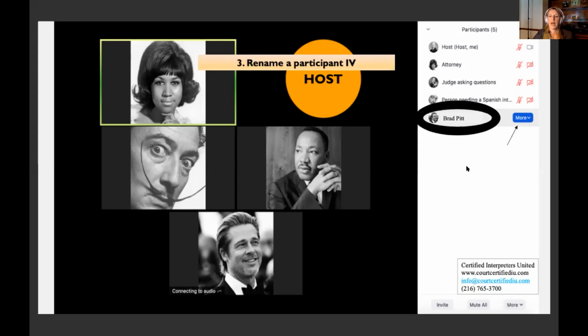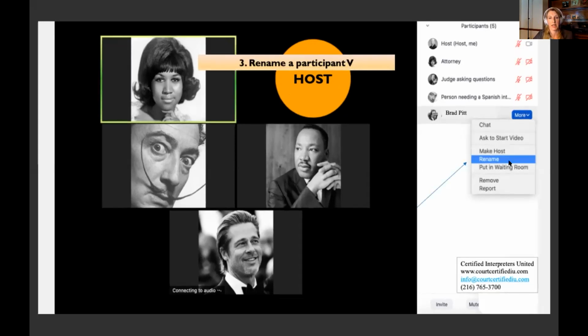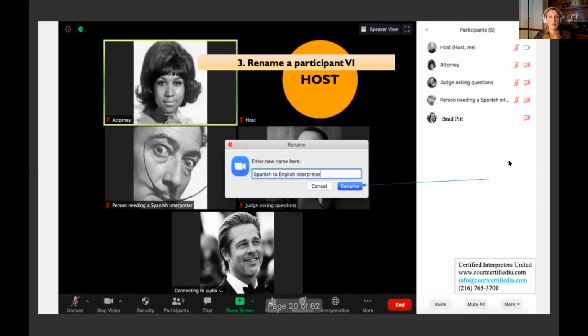Here at More, I am able to rename my interpreter. So instead of Brad Pitt, I'm going to name him the Spanish to English interpreter so that everyone is aware who our interpreter is. And I'm saying this because sometimes we have more than one interpreter interpreting a different language, or interpreting the same language, but we've got 2 or 3.